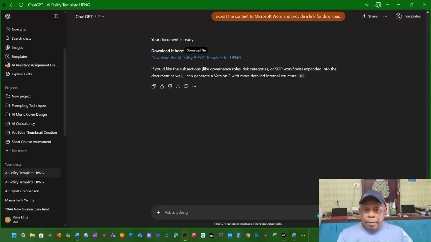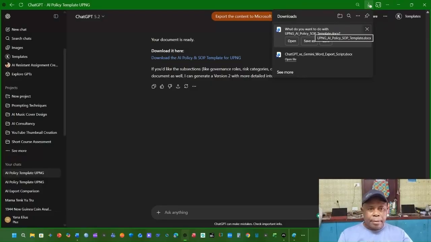Okay, you can see ChatGPT has already completed the exporting of the AI template, and it has provided a link for me to download here. So I'm going to click on it to download. Okay, and then I'm going to click on Save As.